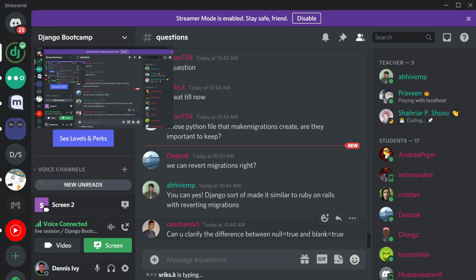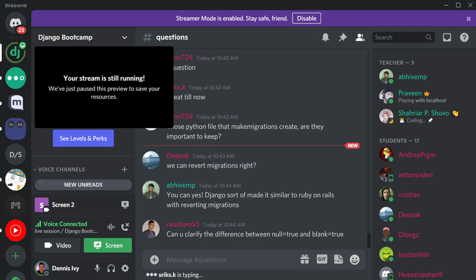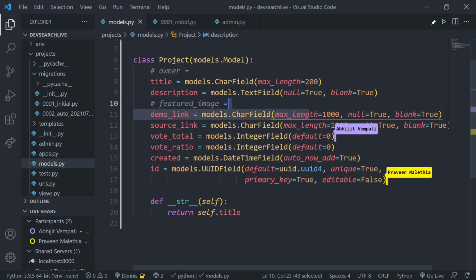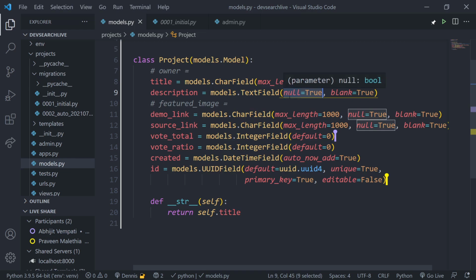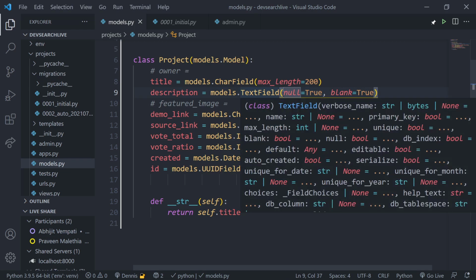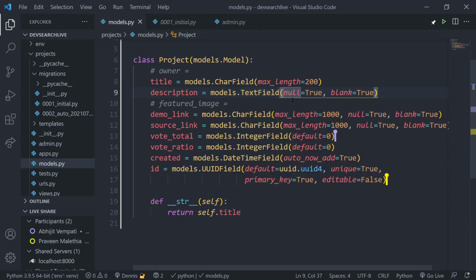So, clarifying the difference between null and blank. It's always a good question because a lot of people get stuck here. So let me reiterate this. Null is for the actual database. When you enter an item into the database, or an instance of a project, the database row or column cannot be empty. So that's for the database. If you were using something like Postgres and you try to go into the database and manually hard code a value, if this is set to null, that means the database will not accept an entry if this value is not there.